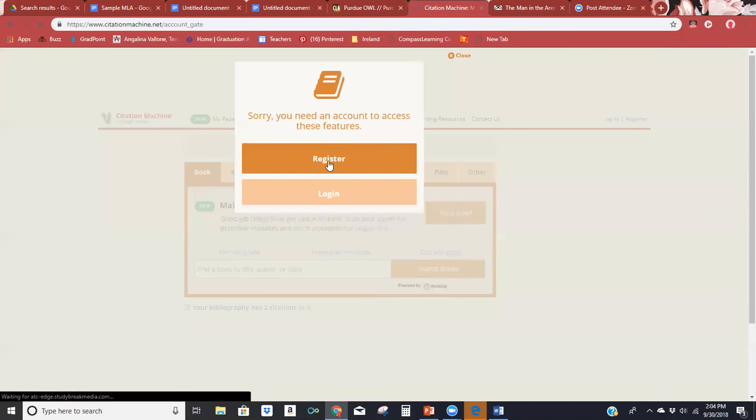Okay, so you're going to have to create an account, but when this happens, it'll actually download it in a works cited page because I don't use this right now.